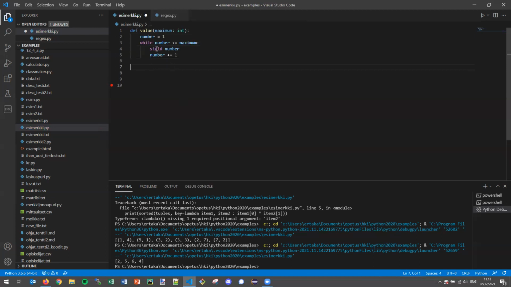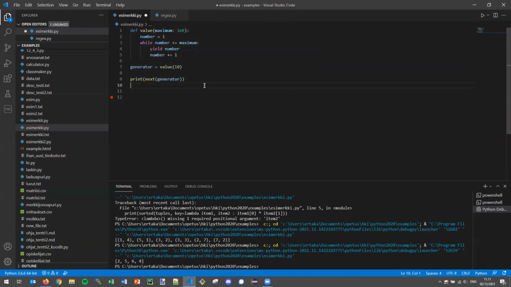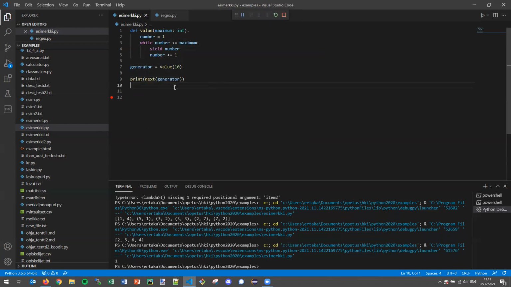It's sort of like a return, but there are differences in the sense that the execution is stopped for now, and we can get back to this one. So let's initialize a generator with a maximum value of 10 provided as an argument. And then we can ask for values from that generator by using the next function, like this. So it returns 1.